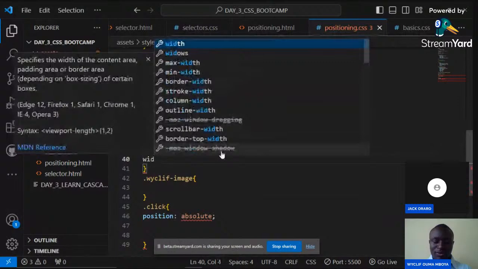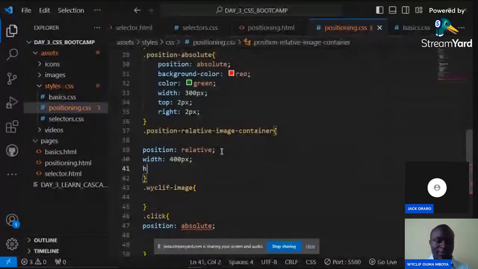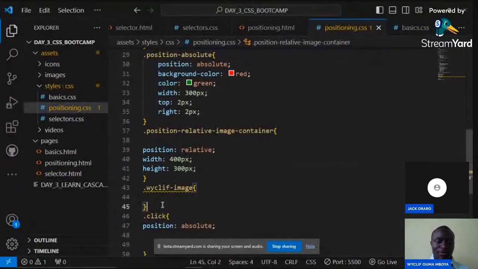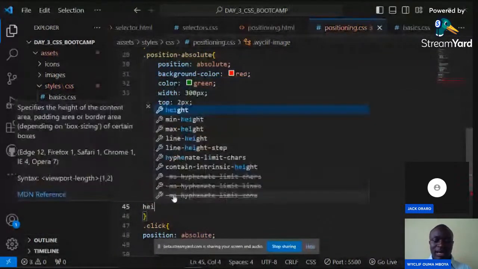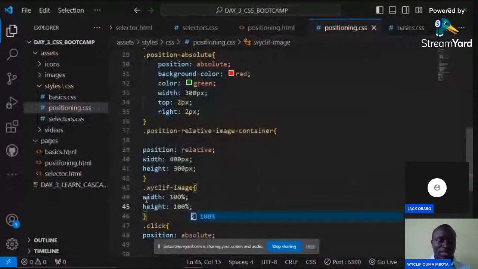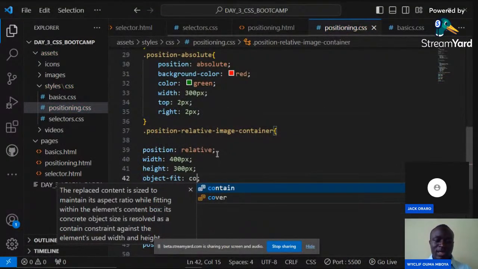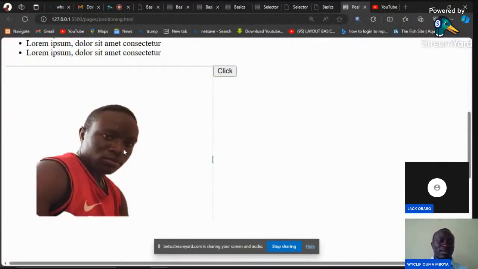Now we can define the width and height of our container. Say a width of 400 pixels and a height of 300 pixels. Now for our image to be more responsive, let's say it covers a width of 100% of the container and a height of 100% of the container. There's another property called object-fit: cover, so that our image doesn't overlap. Now you can see in the browser this is our image. It has covered the width and height which I've defined, but this click button has overflowed.